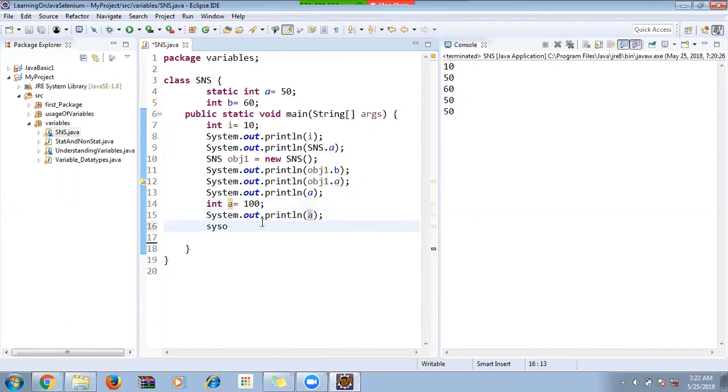Then sysout class name dot a. Now what will happen? The search directly goes to the static pool. What is the value there? 50. That's what will happen.